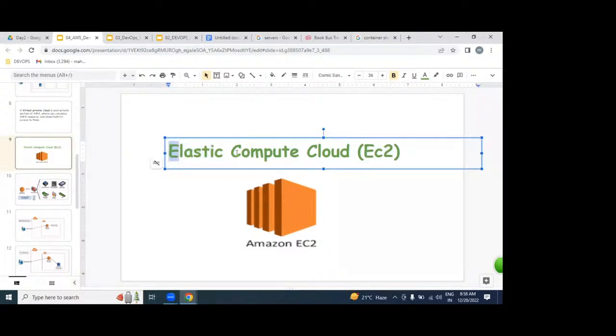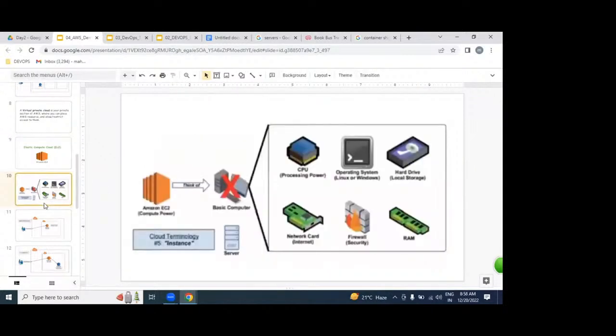So one E, two C. That's what? EC2. With the help of EC2, we can get servers. The components available in a laptop, the same components are available in a server also: RAM, CPU, motherboard. But a laptop is only for home purposes. A server is for deploying our applications.